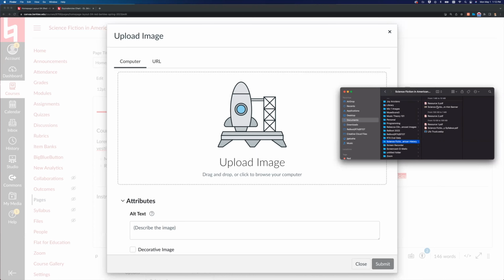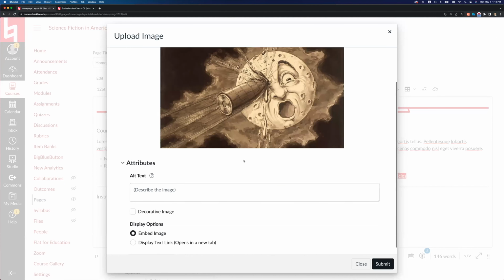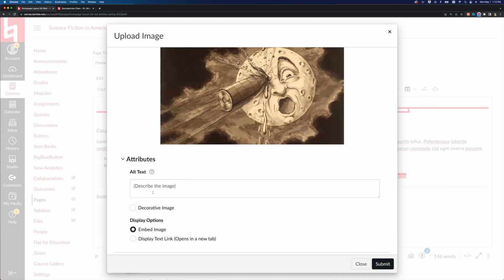Okay, thank you. I can drag and drop an image right into this field from my Finder window, which I'll do here. And I have some options. I have alternative text. We'll talk about this a little bit more later.